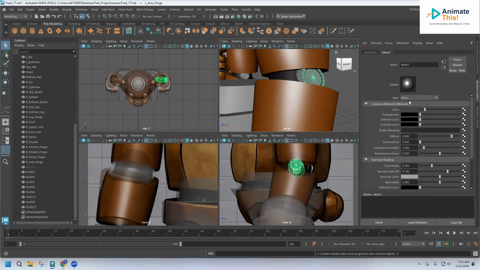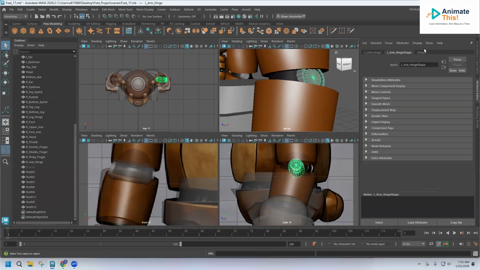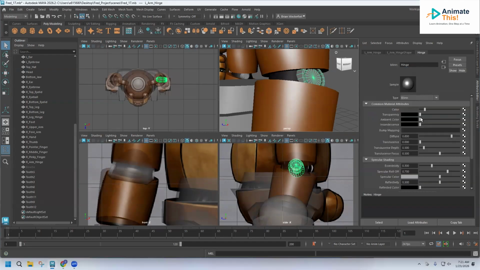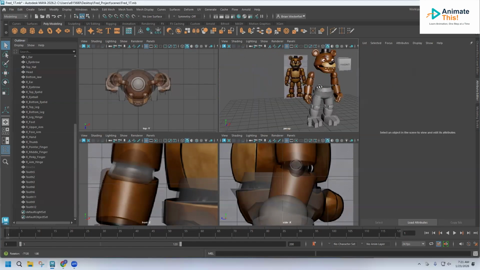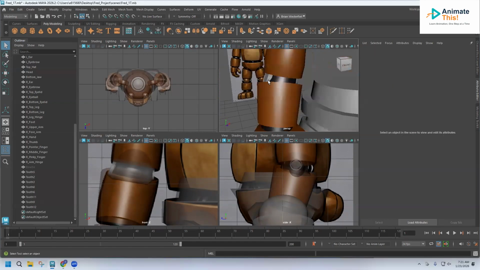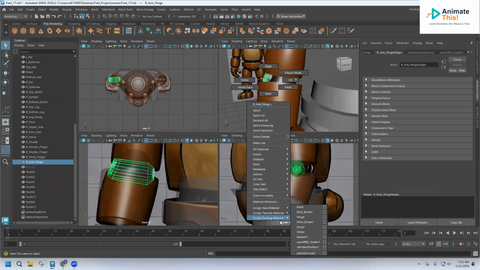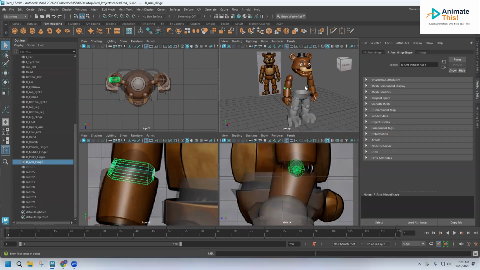Let's call this, I guess we'll call it hinge. We can play around with the color of it a little bit later, but at least we can see what it's looking like. So let me go a little darker. There we go. So I've got a hinge color now. So I'm going to go over here, select it, right click, assign existing hinge.